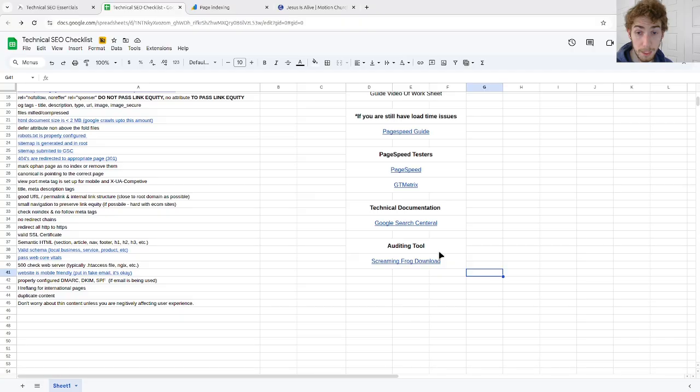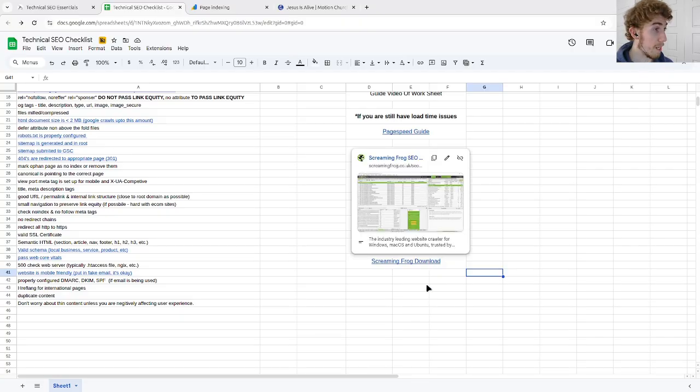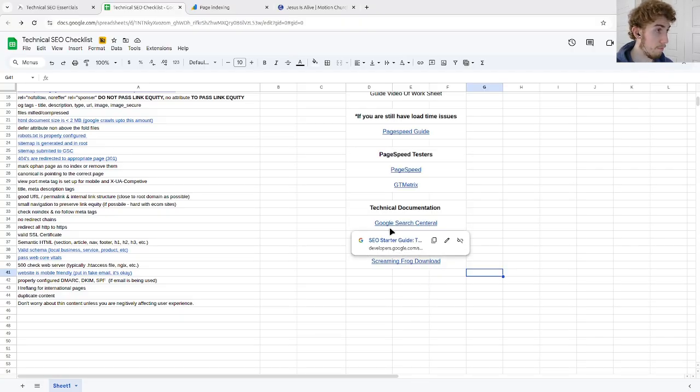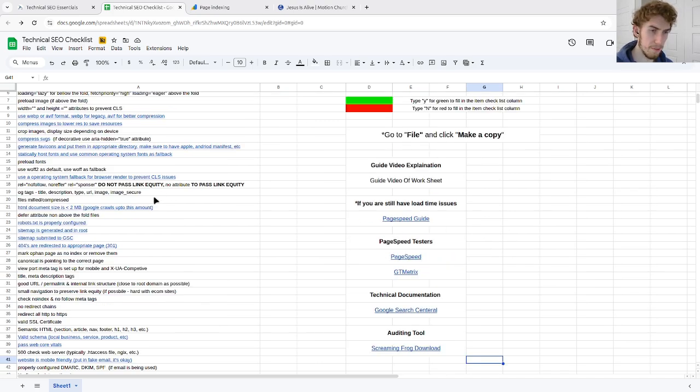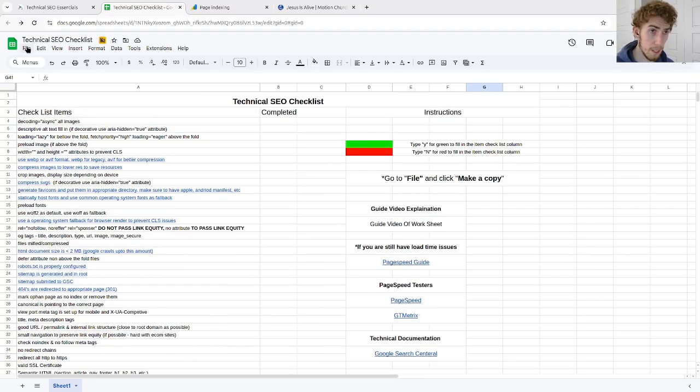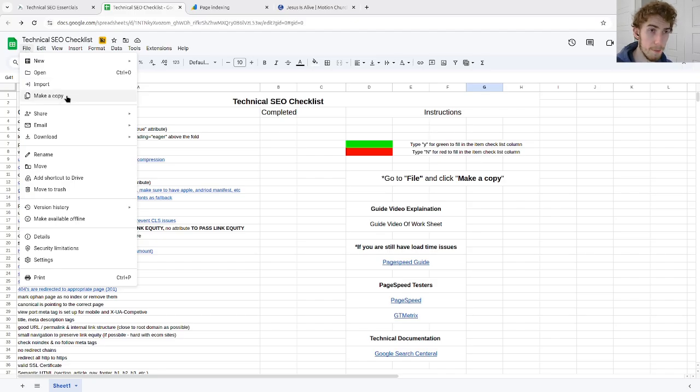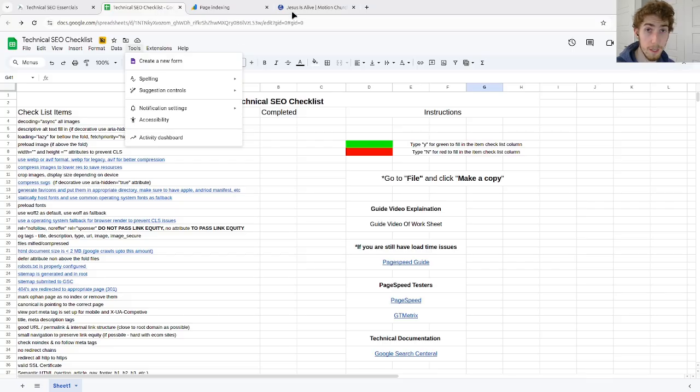Auditing tools: Screaming Frog, I recommend you download that for checking links. If you don't want to download Screaming Frog, I've also included Dr. Link Check here, which you can use as well. Go to the top left here, make a copy, because you're not going to have access to it afterwards.